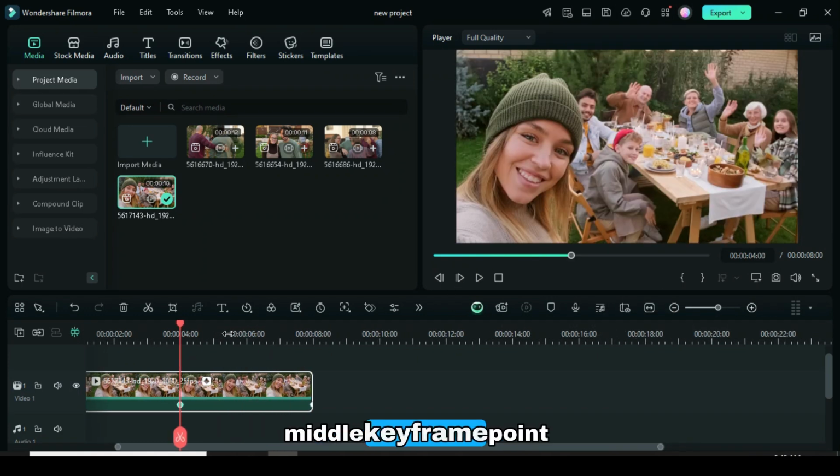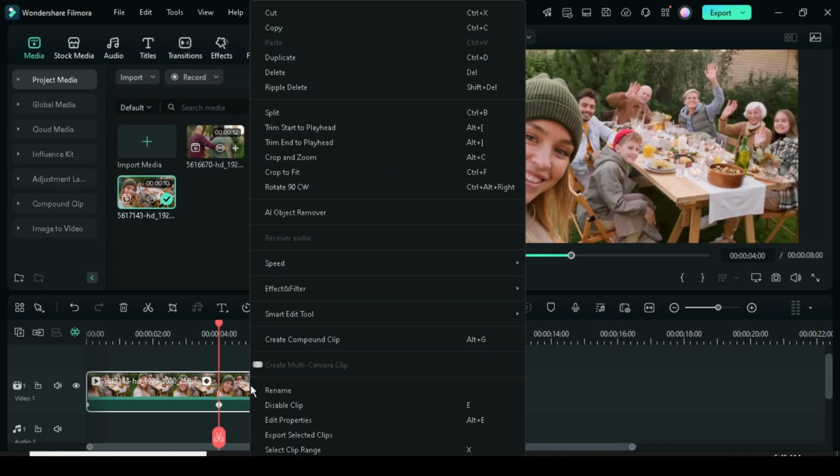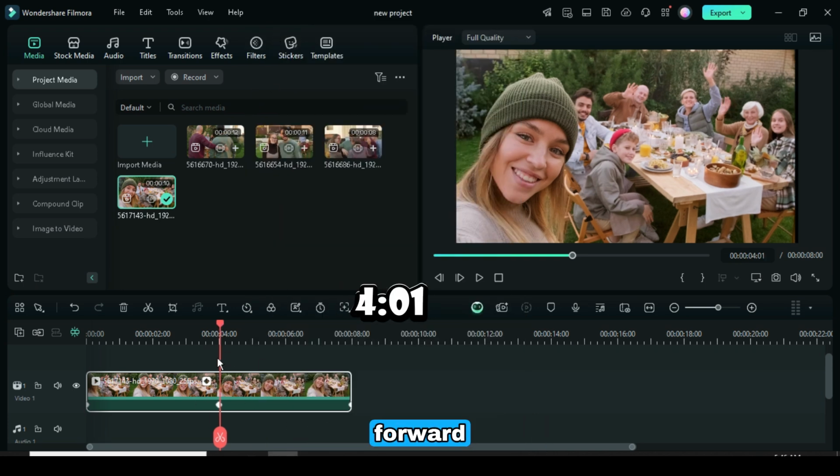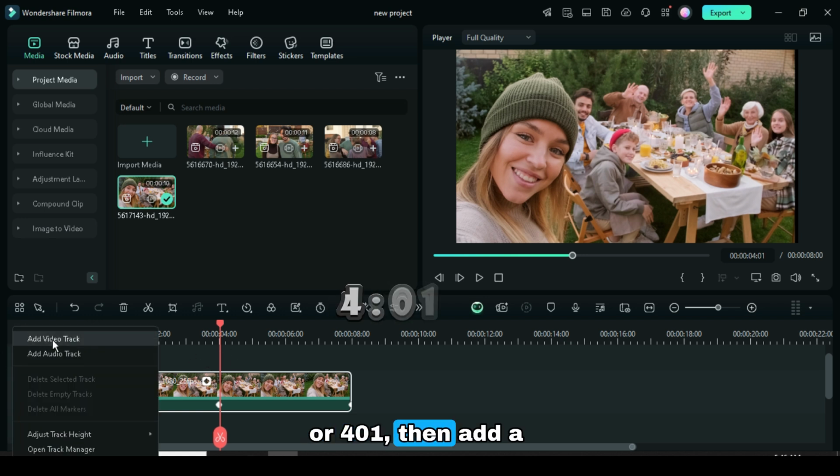Further, click the middle keyframe point, which is 4 seconds. Right-click to copy the video, then move the playhead 1 frame forward, or 401, then add a video track and paste.